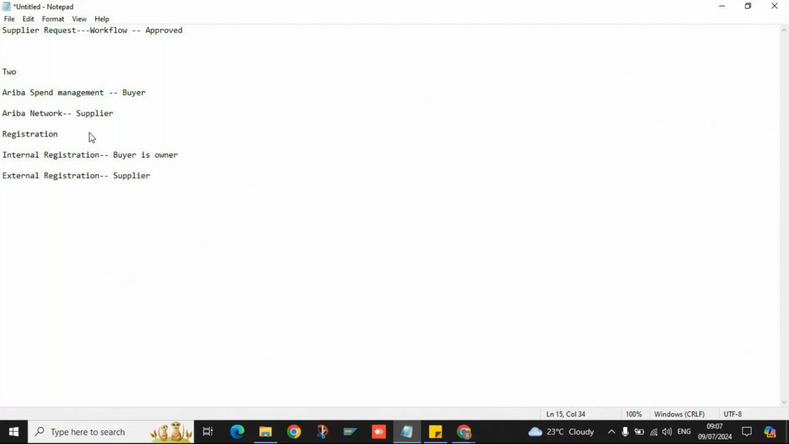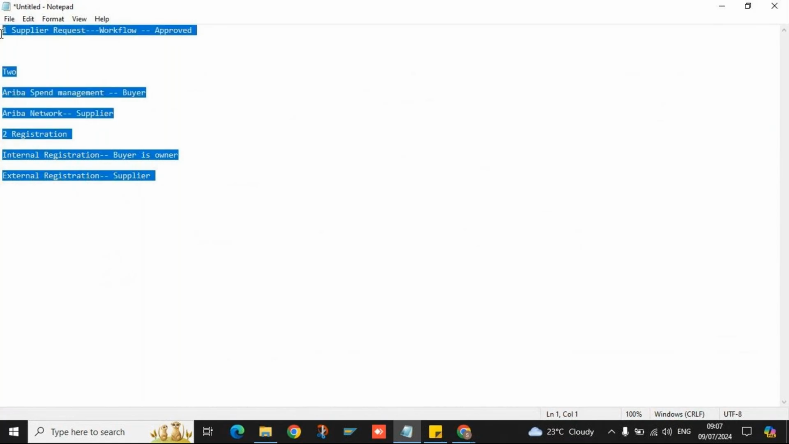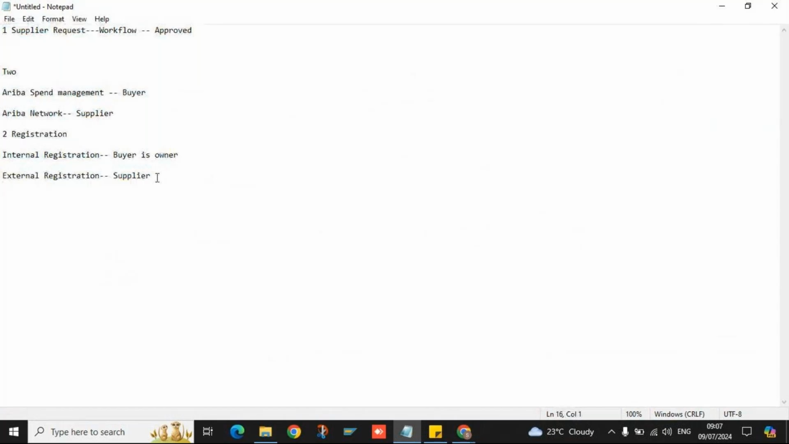So why is registration important? Onboarding a supplier is itself a two-step process. Number one is supplier request, and number two is registration. Once these two steps are completed, the supplier is onboarded. We can officially onboard into the ERP system.